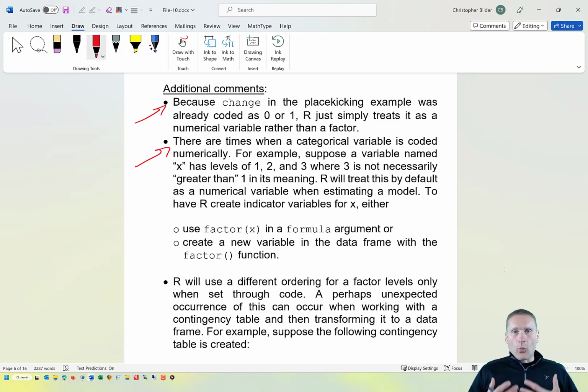Now, when that happens, if you were to estimate a logistic regression model with a variable called x that represents these levels as 1, 2, 3, 4, and if you do not tell R that this is a categorical explanatory variable, R will not form the indicator variables that it needs. Instead, it will just treat this as a regular old numerical variable where a value of 4 is indeed greater than 3, greater than 2, greater than 1. So you need to actually tell R that this is a categorical variable.